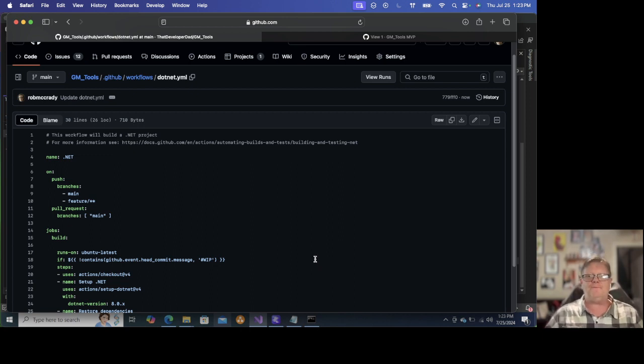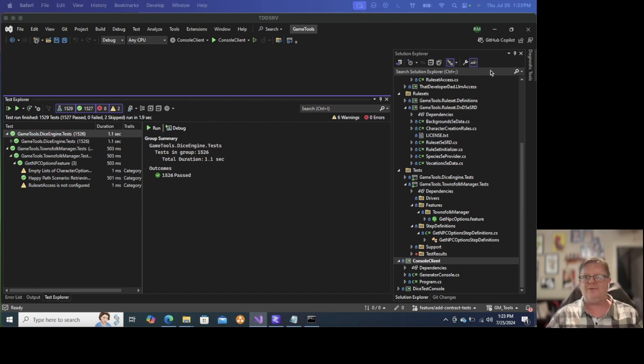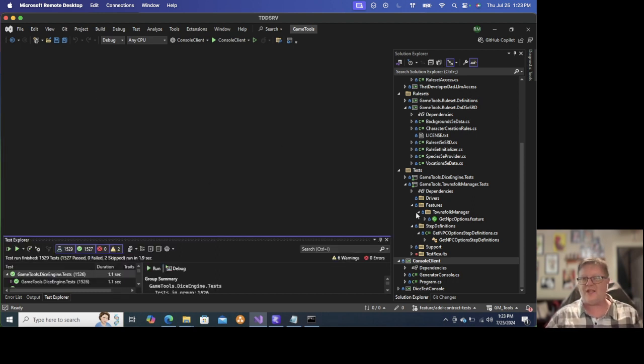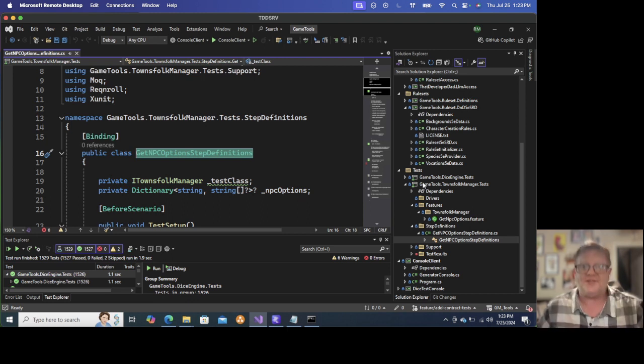But let's come out to Visual Studio. And I'm going to shrink my test explorer down here. And I'm just going to touch one of these files. Let's add a quick change in here.